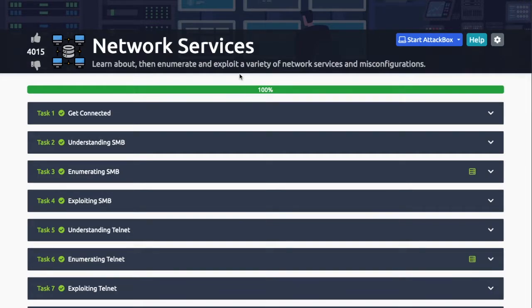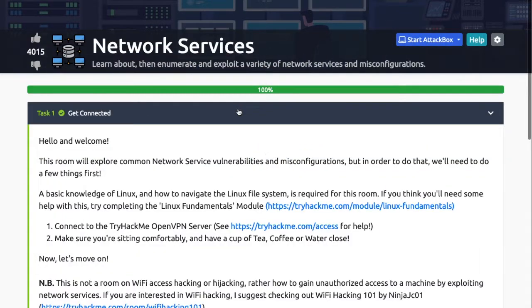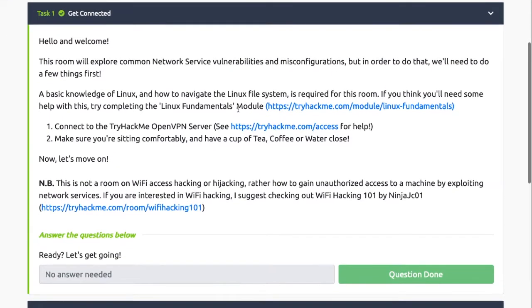This room is called Network Services. Learn about, then enumerate and exploit a variety of network services and misconfigurations. Task 1, Get connected. This room will explore common network service vulnerabilities and misconfigurations. A basic knowledge of Linux, and how to navigate the Linux file system, is required for this room.